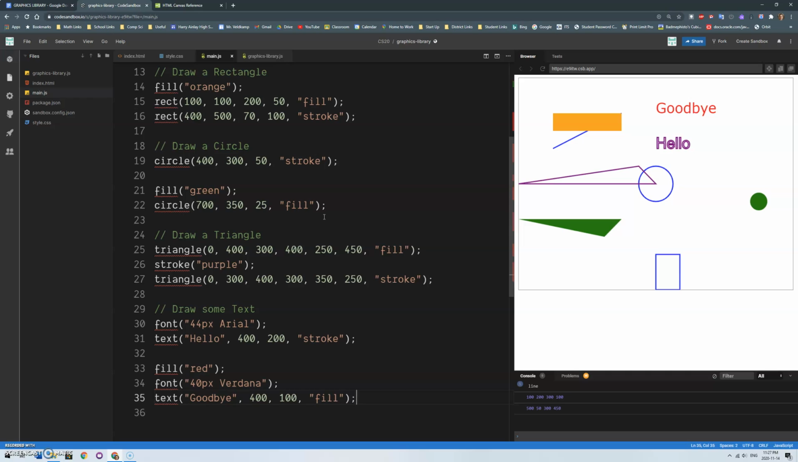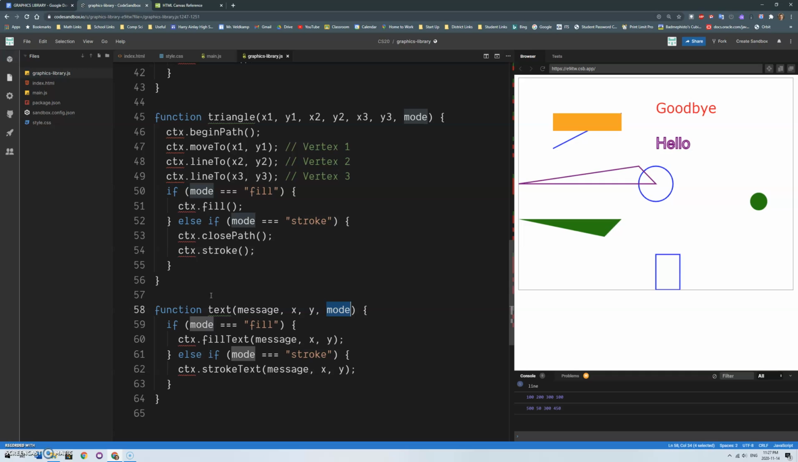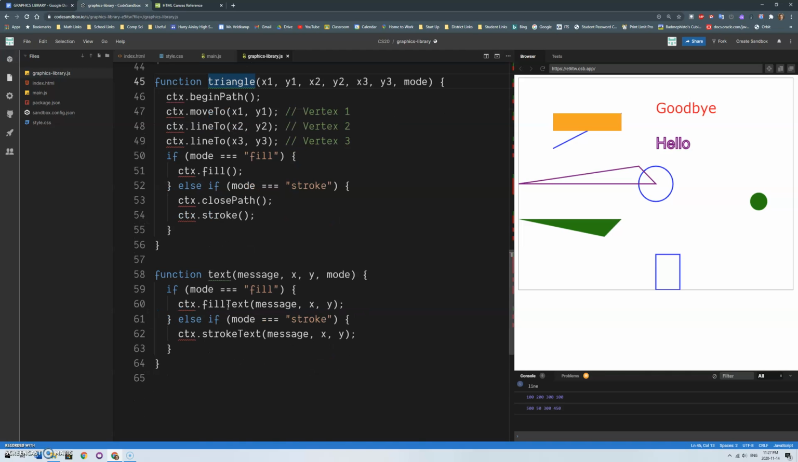Okay, hope this is making sense. Hopefully you're seeing how this graphics library is going to come in handy. We're writing this code, and then we can just reuse this function over and over again without having to write all this code, right? Which is pretty awesome.